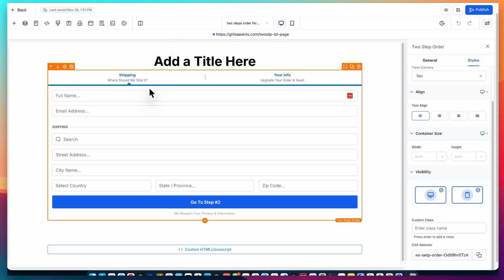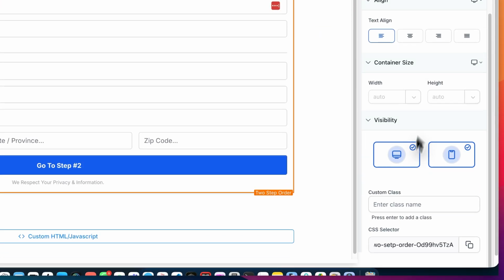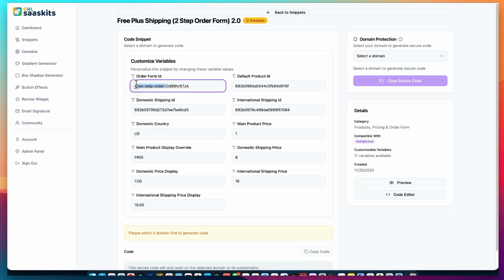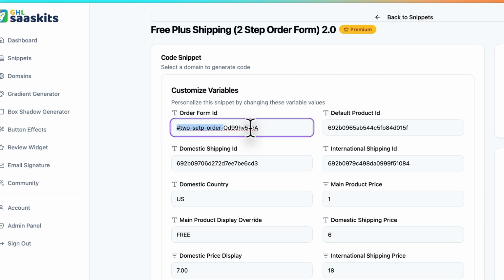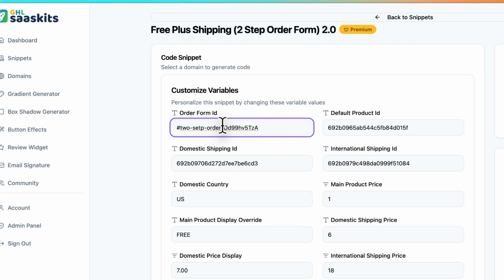In the GSL page editor, just add your two-step order form, then go to the style tab from the settings, and at the very bottom you will see the CSS selector. Just copy this, go back to your GSL code snippets library, and put this CSS ID here, and just delete the part which you do not need. You only need the very last part, so I'm going to delete everything else. That's it.